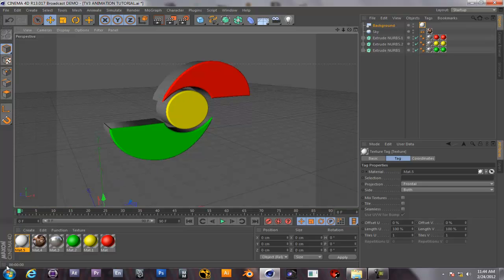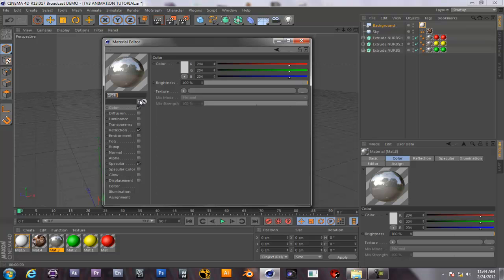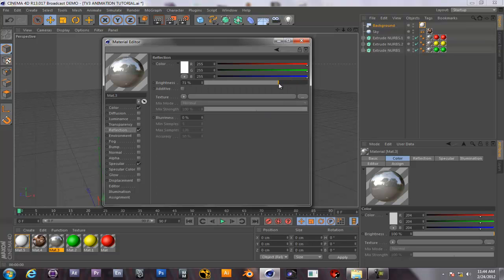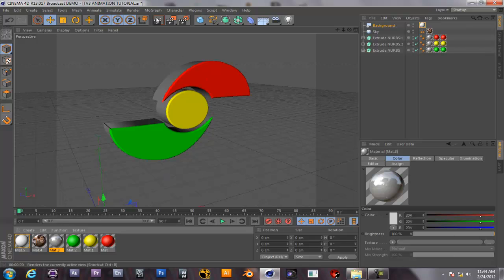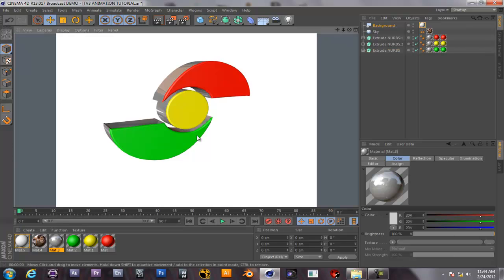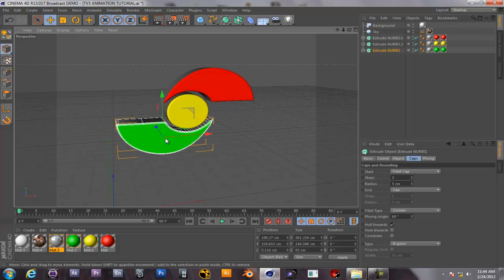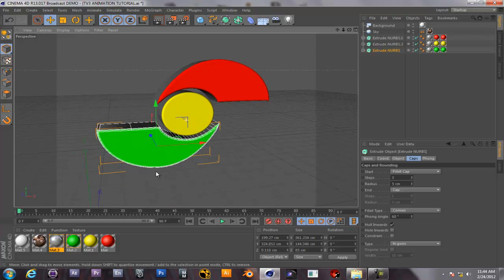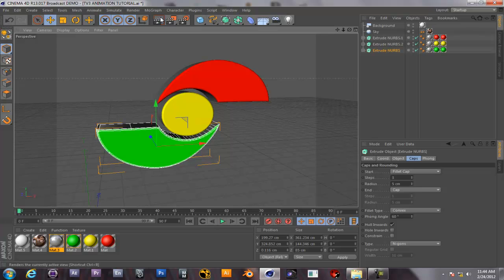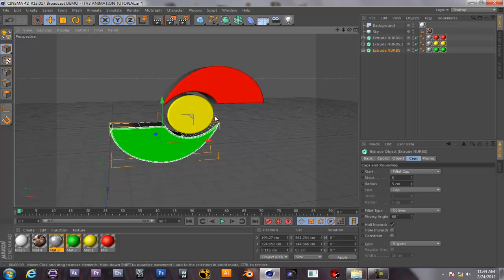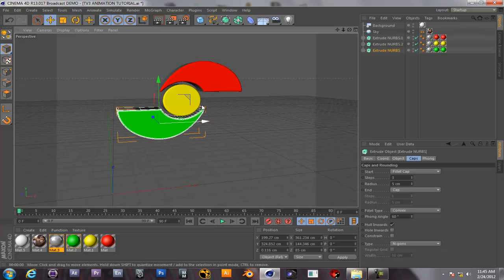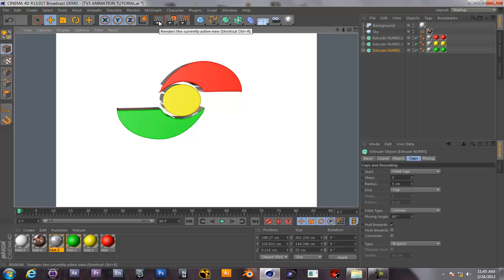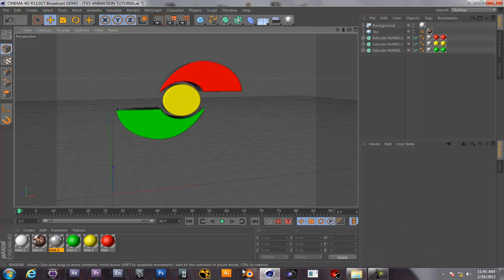So I think I need to reduce my reflectivity. I come to reflection. Yeah, not too much reflection. Let me render it and see how it looks. All right, pretty much that's what we're going for. Let me render this and see. Let's go back a little bit and adjust it. Something like this. Yeah, this is what we're going for. I think we're pretty much done with the materials.